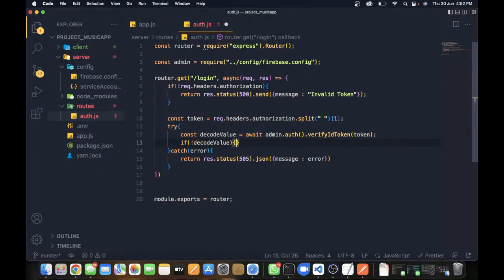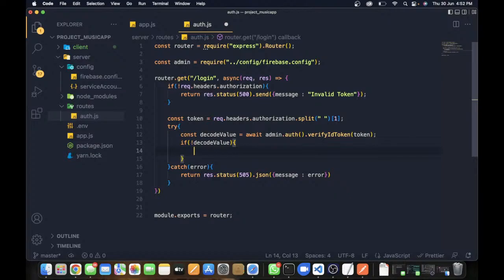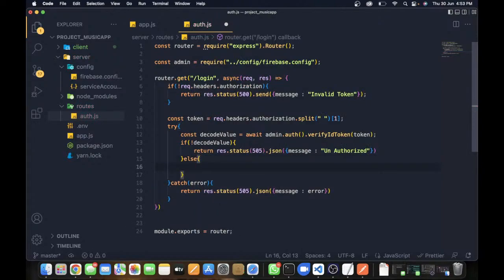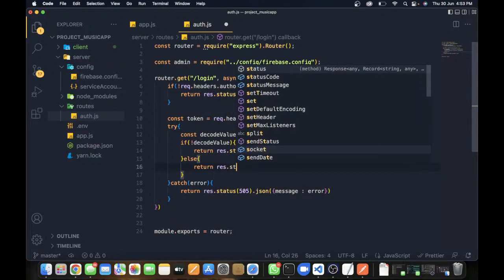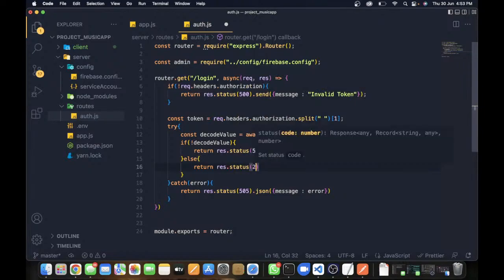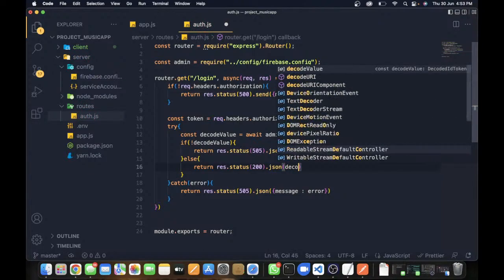If it doesn't have a decode value, what you want to do is just return the status, copy, paste it. Instead of this, unauthorized, authorized. If the user has the decode value, then what I have to do is just return response dot status 200 dot JSON. I'm sending that decode value back.